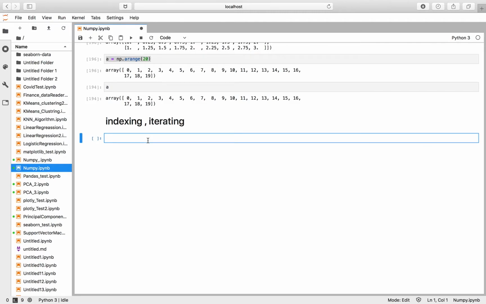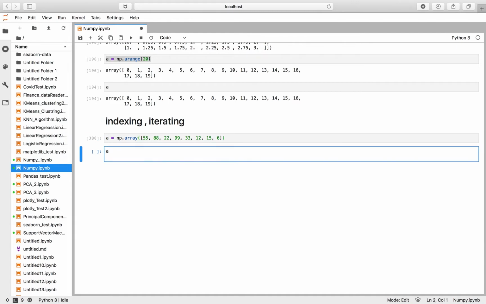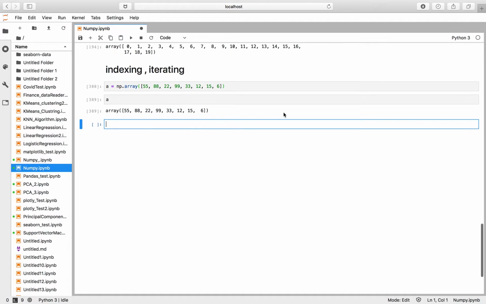Indexing and iterating of an array. Let's create a variable called a and we'll just say np.array, a single 1D array, and I'm going to pass random values like 55, 88, 22, 99, 33, 12, 15, and 6. Now this is my array with some values contained in it.